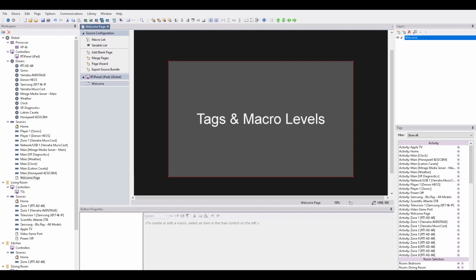Very important subject in terms of Integration Designer Apex, because tags and macro levels are two of the biggest driving points in Apex. They do require some practice and some going over the concepts and getting used to them. But once you're able to learn these concepts, this is what makes Apex super efficient and really the reason why we developed Apex. And why did we develop Apex?